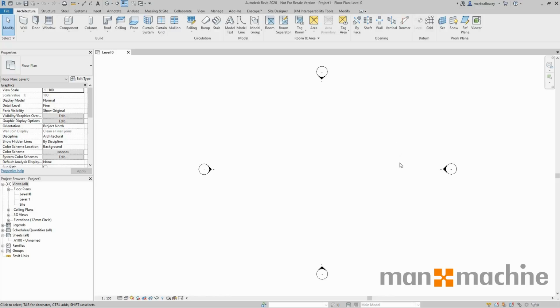In the middle of the screen we have our main work area. Any views that we open, should they be floor plans, 3D views, schedules or sheets, will display in this area here. On the left hand side we have two windows. We have our main properties window here. With nothing selected, it will display the properties of the view that we're currently in. Should we select an item within the project, the properties window will display the properties for that item.